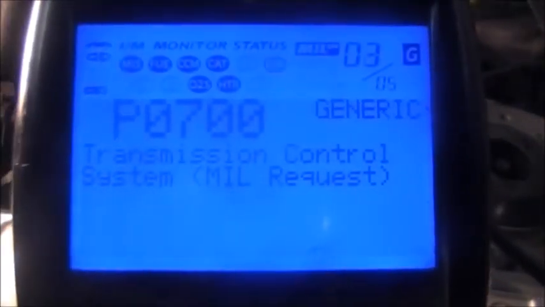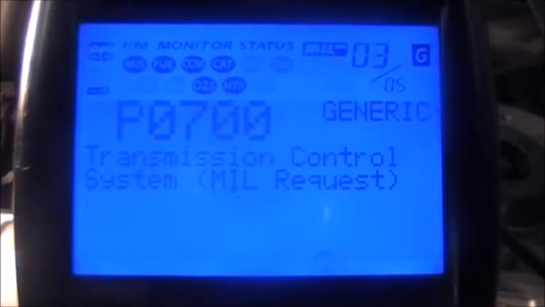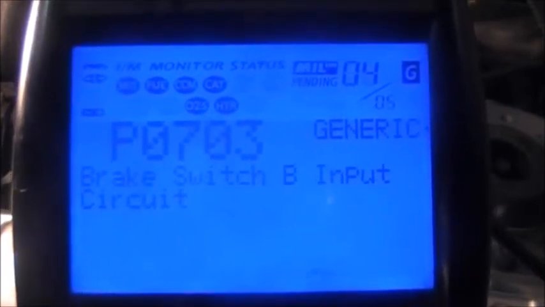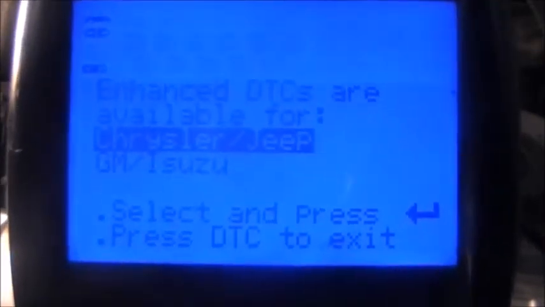Okay, once again, the most important code that I'm focusing on is P0, what was it, 720.